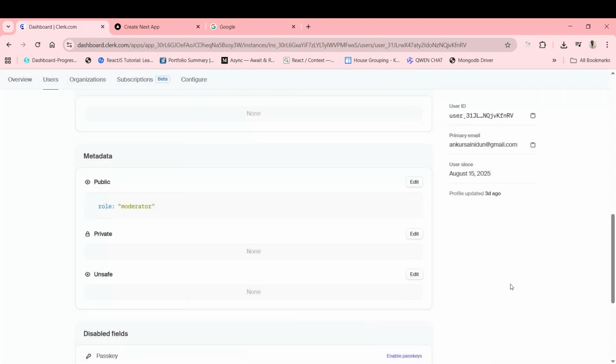So this is how you can build a basic role-based access control system with Clerk, using user metadata and session token to manage roles securely. But this is not the end. Right now we are assigning roles manually, which isn't very practical for real-world applications. So in the next video, I will show you how to use server actions to automatically update user roles in Clerk without needing to update them manually.